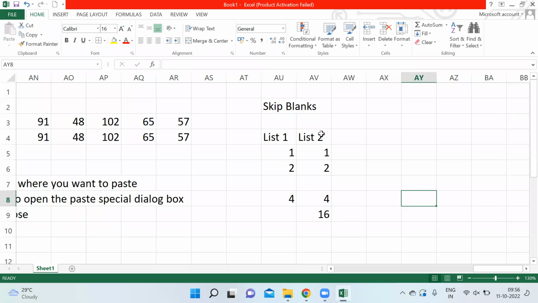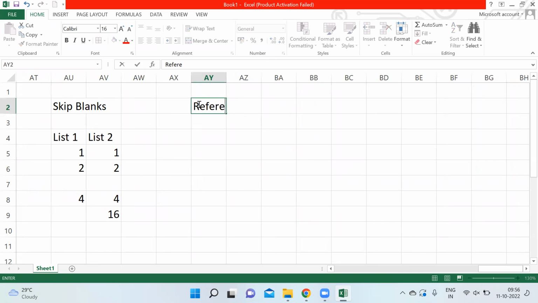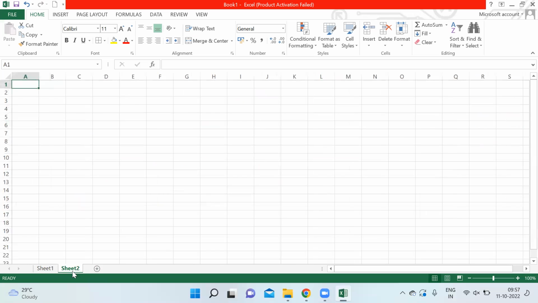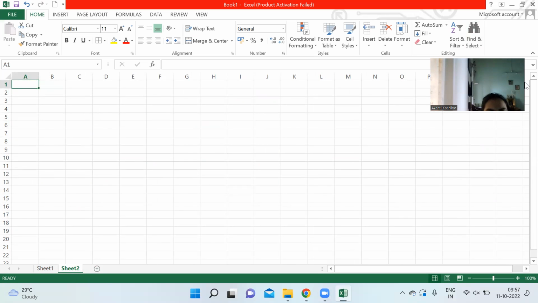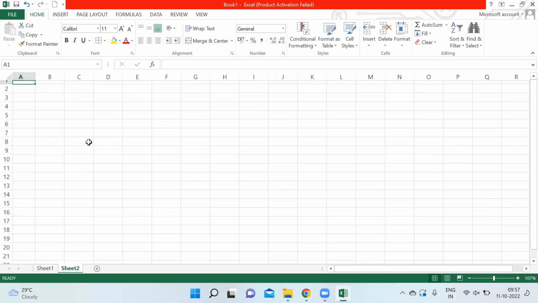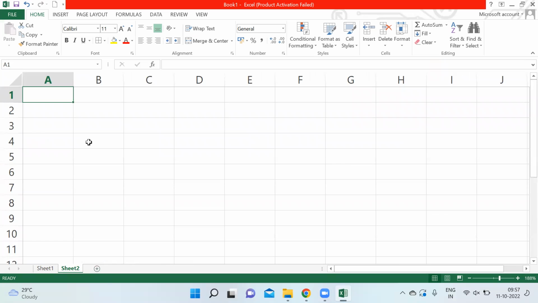Next, we go to referencing. What do I mean by referencing? The topic is referencing, but first let me introduce how we name the cells in Excel. Let me open a new sheet. You can see A1 written over here.